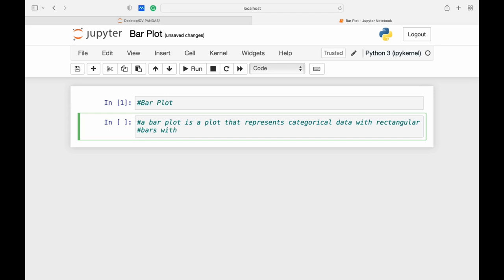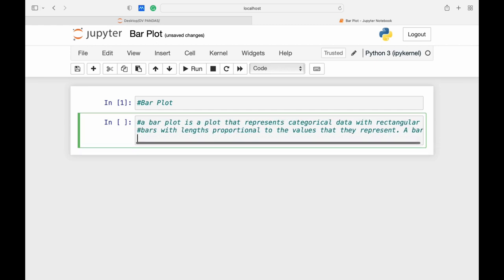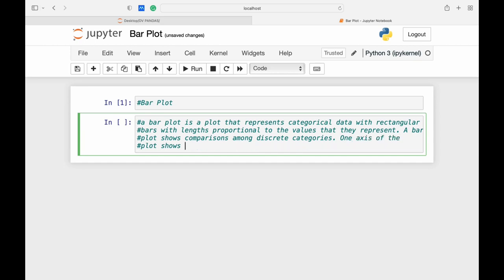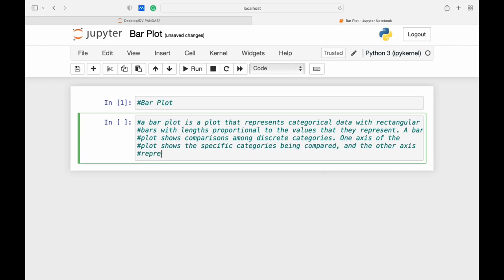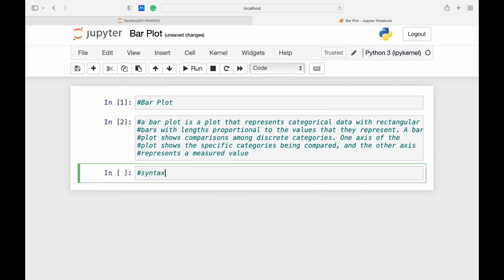So a bar plot shows comparisons among discrete categories. One axis of the plot shows the specific categories being compared and the other axis represents the measured value. Now you have an x and a y axis. So the x axis shows the categories you are comparing and the y axis represents the values that you have measured. So this is all about bar plots when we refer to the theory.